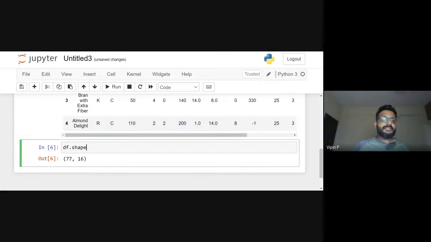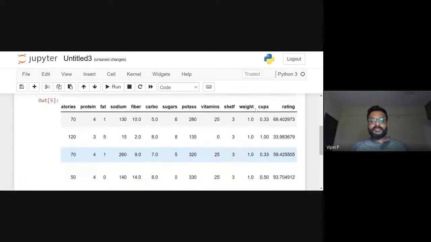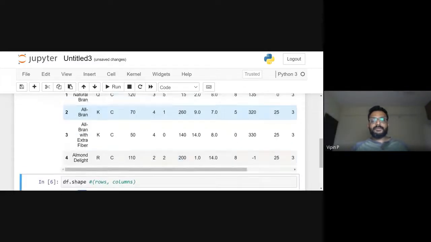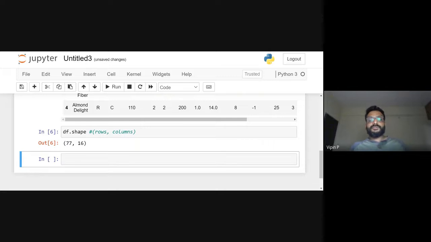Now you can actually see it's in the order of rows and columns. So it contains 77 rows and 16 columns. The number of columns you can see from here itself, 16 columns you can count. But those 77 rows you cannot count because only 5 rows are being displayed right now. But this data actually contains 77 rows and 16 columns. Okay, so we understood that.